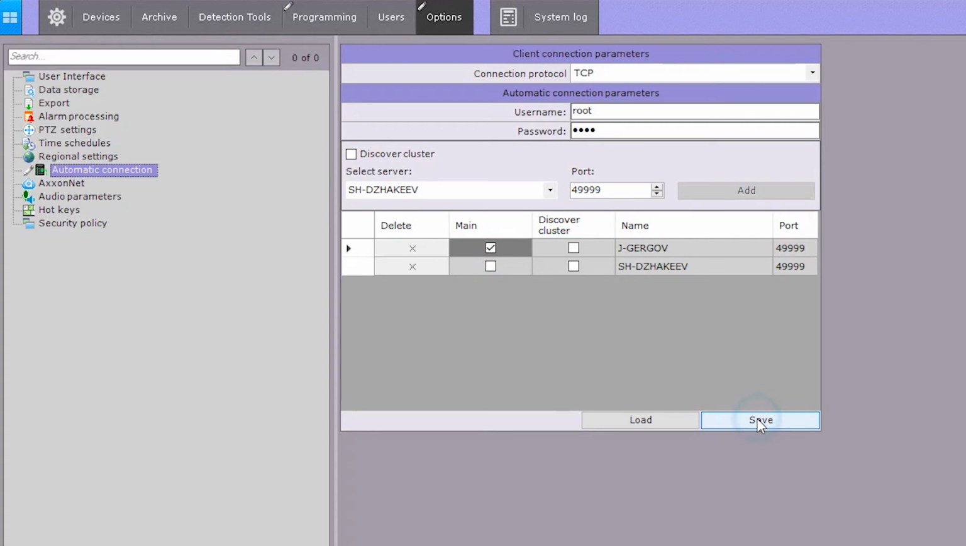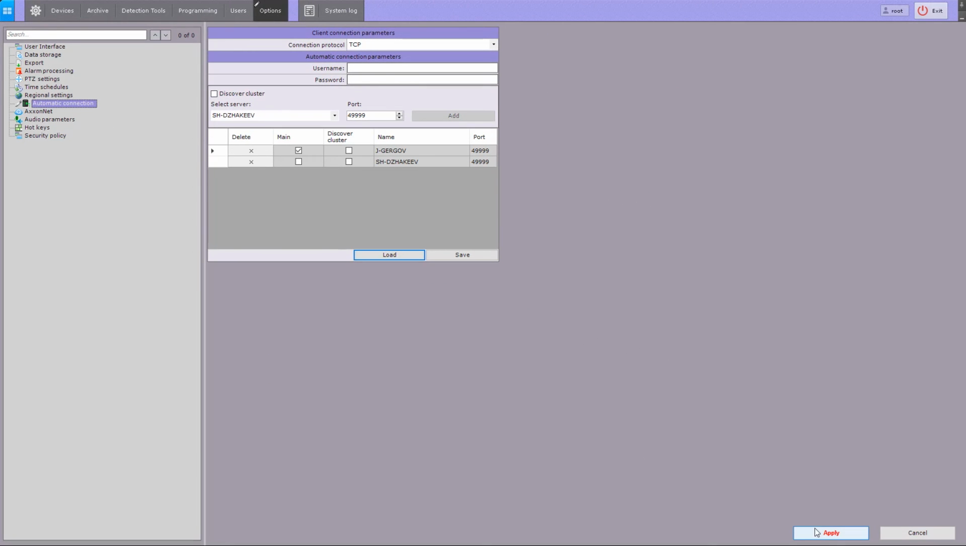Click Save to save the automatic server connection configuration. When connecting the client to other Axxon domain servers, you can load a previously saved configuration by clicking Load. That's how we configure automatic connection.